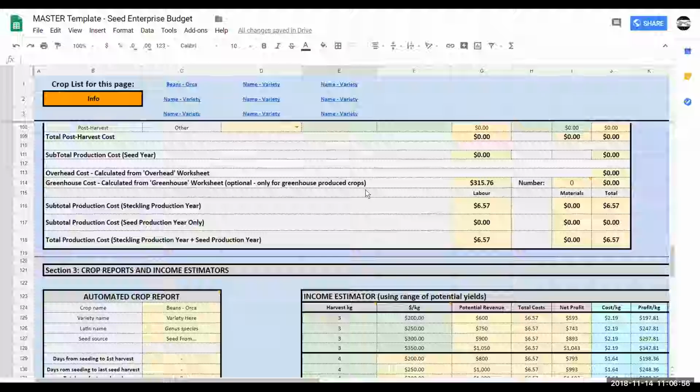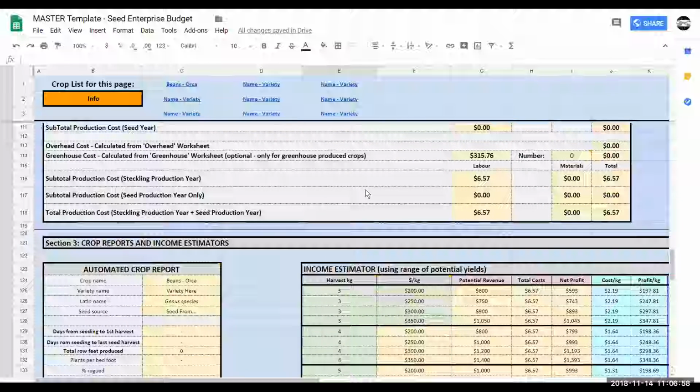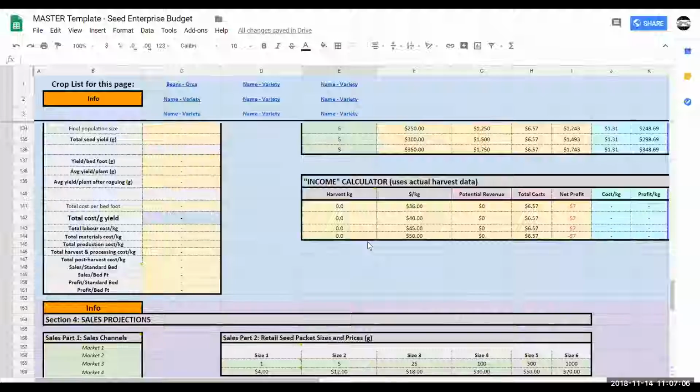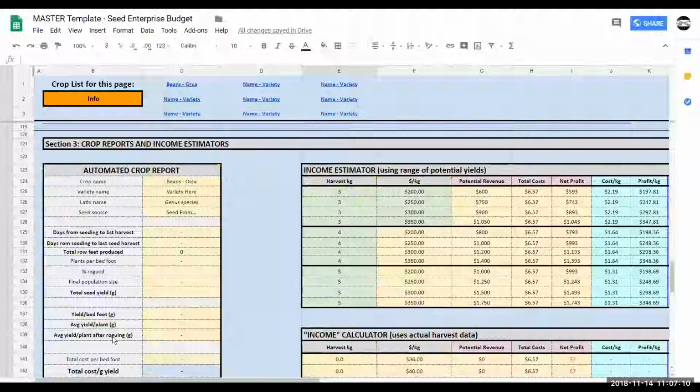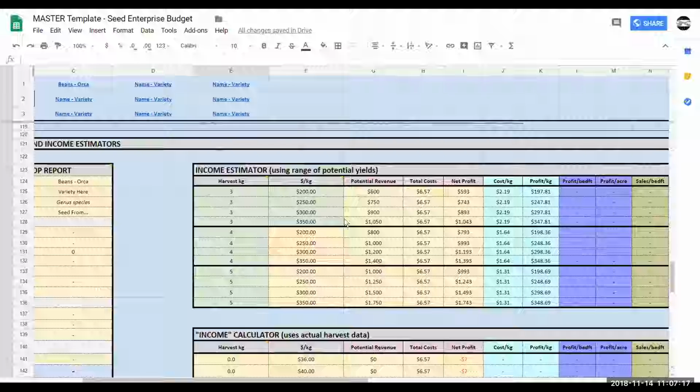So once we have that information, the spreadsheet starts producing reports for us based on what our expected rate of selling would be and how much seed we've produced. So on the left here, it puts this crop report that summarizes everything. And then on the right is this set of income estimators.